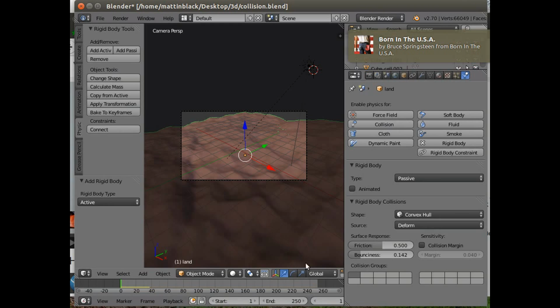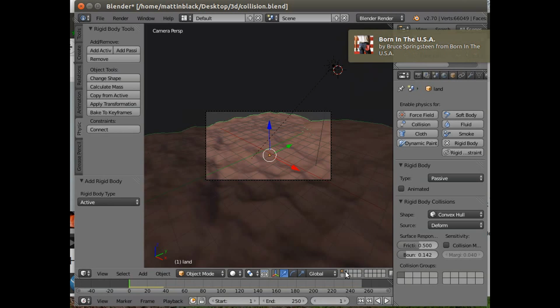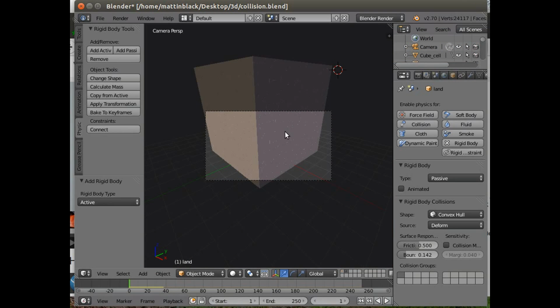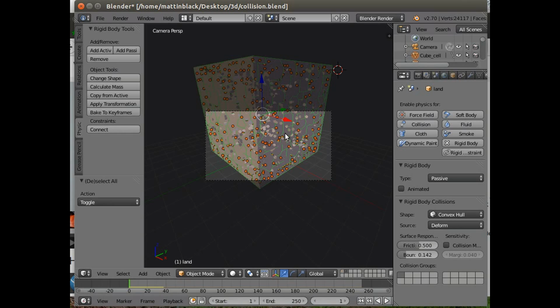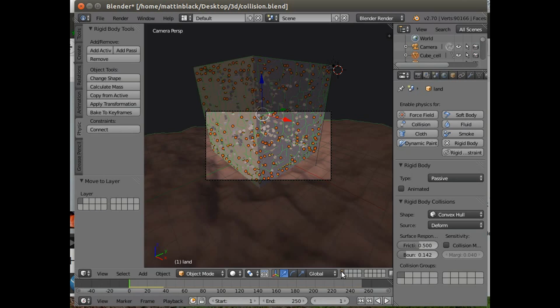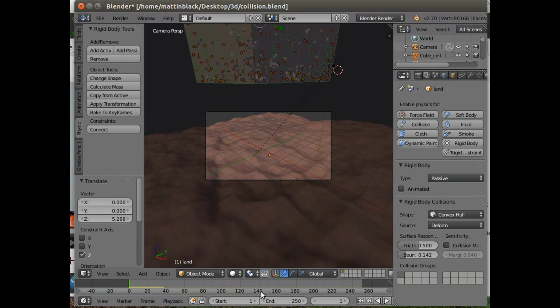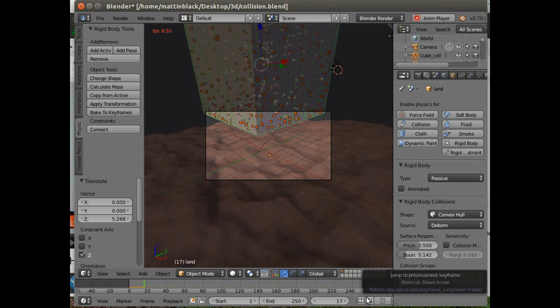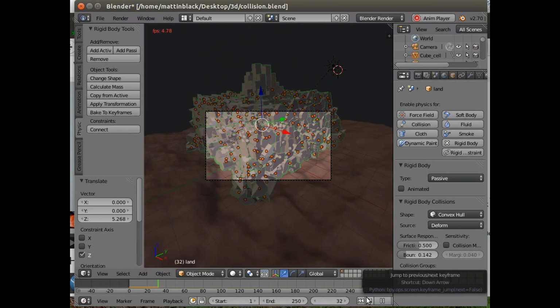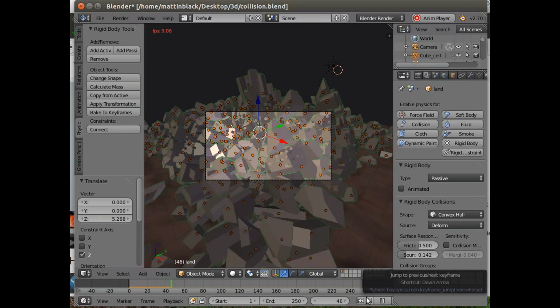So there we go. And now we'll go on to that other layer and move all those objects back. Going to hit A for select all, M for move them all, put them on here, and I actually want to deselect the ground, I want to move these up. And now if I press play, it's going to drop, it's going to hit the ground, and oh my gosh.